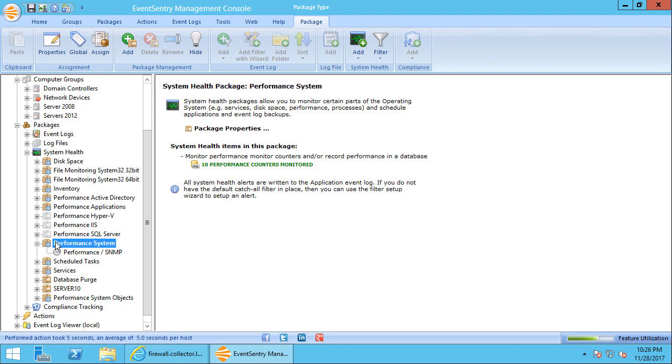So just hitting the save button right now, with the host added and with this package being global, will tell the EventSentry Heartbeat agent, the component that actually does the monitoring of non-Windows devices, to monitor this device and use the rules from the performance system package.